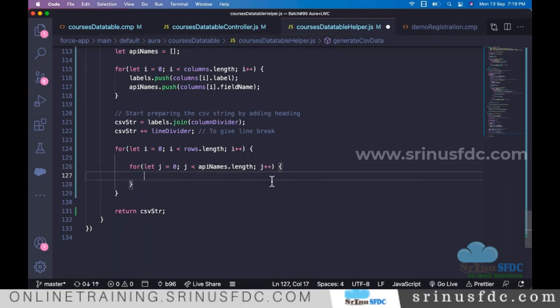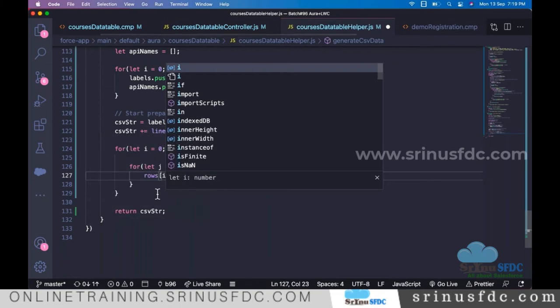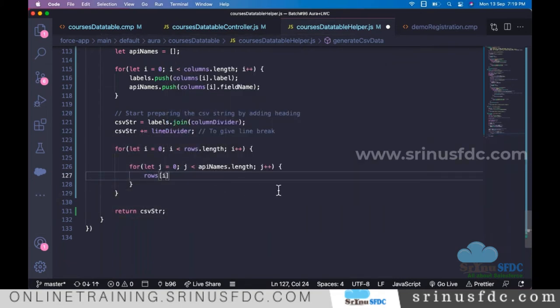What I'll do for each and every row, first row: if I say row of i, the 0th index record will be there. In that, here I'm supplying which field you want. Again, there are 3 fields. In 0th index, the first field will be there. So here API names of j is nothing but one field. That field we are supplying into this one record, so that the corresponding value we get.